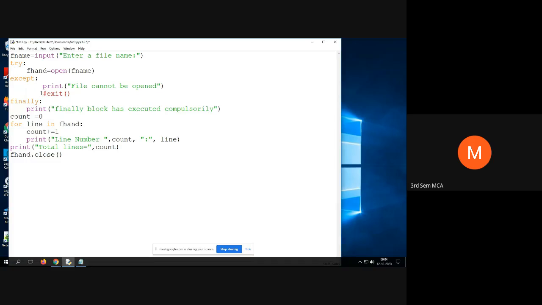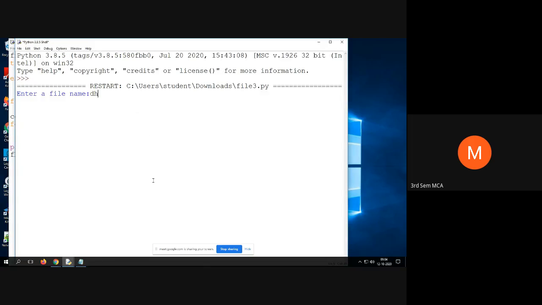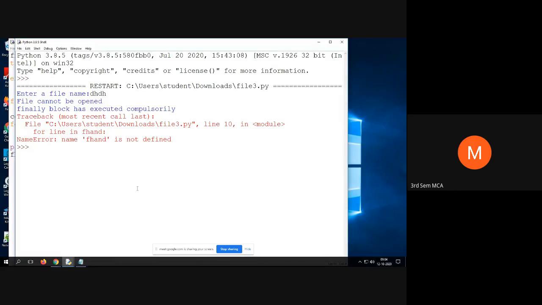Got it, students? What is the reason behind making this a comment? Once again, I'll show you the output. Okay, the source code must be saved. See, now the file is not existing. Since we have written the finally block, it has to execute compulsorily. But before the finally block, I have used the exit statement. So that's why I have made it a comment, right?